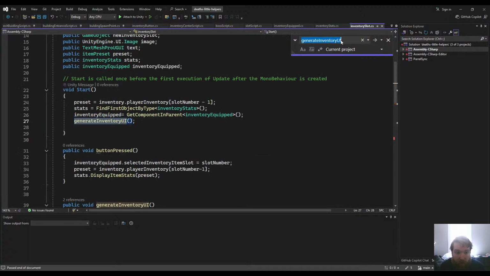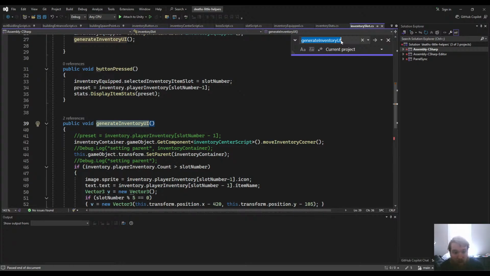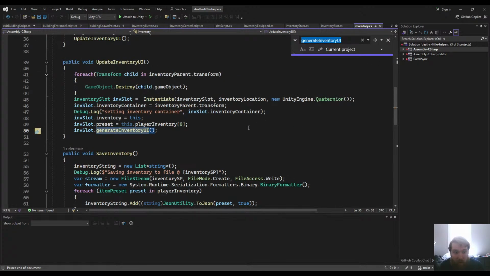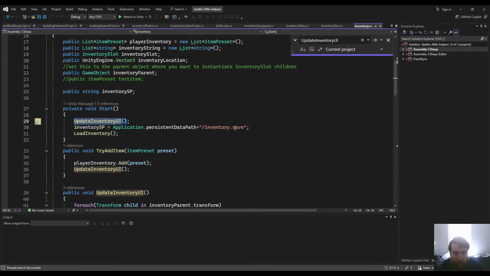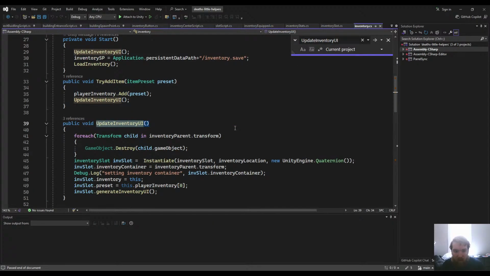Where else is this happening? On start. On update UI, it's generating UI. Okay. Where else? Nowhere else. So where's update inventory UI happening? When you load the inventory, on start. So it's gonna have at least two because it's doing it on start and whenever you try to add an item. At least it's destroying everything, I think.